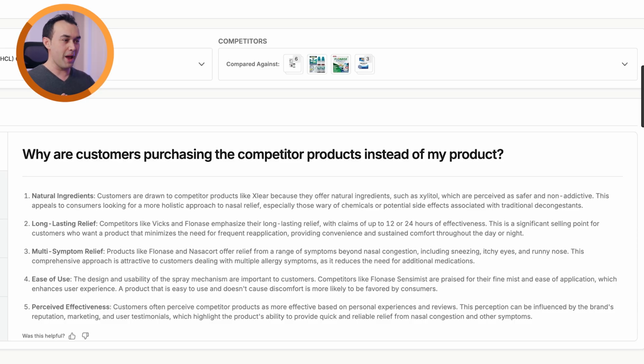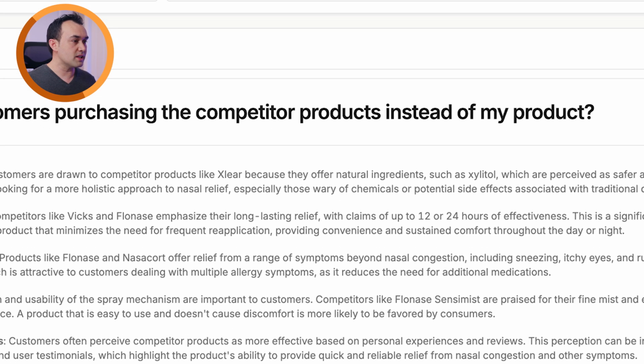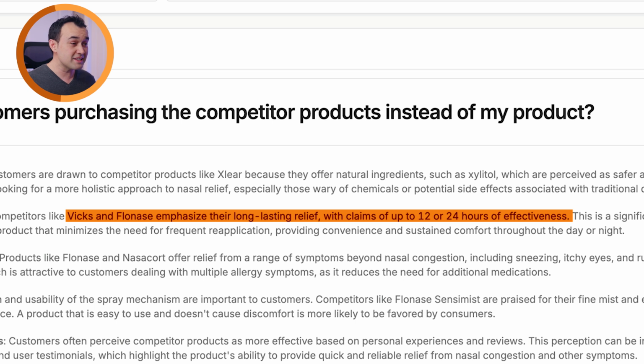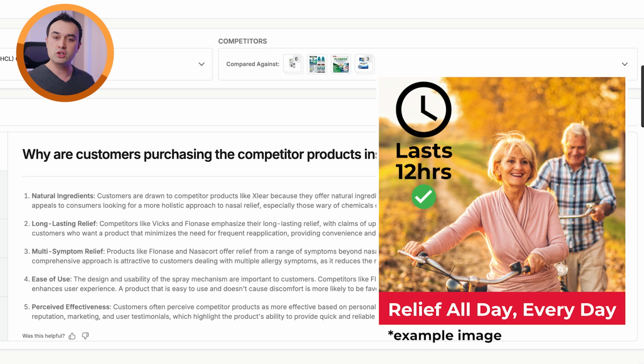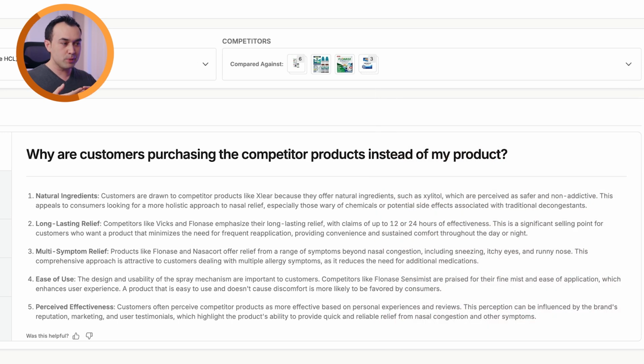We could either develop a natural ingredient variation of our product, since this product is doing really well and there appears to be a market for this, or we could just do a better job explaining the safety profile of our current ingredients in our listing. Here we can also see that Vicks and Flonase are winning by emphasizing 12 to 24 hour relief. Since our product also lasts 12 hours, we should make this more prominent in our listing and maybe create visuals showing the duration of relief in our images and in A+ content.